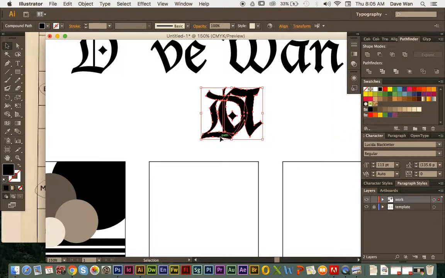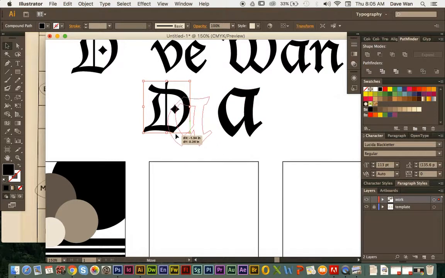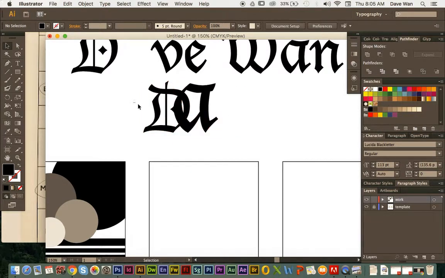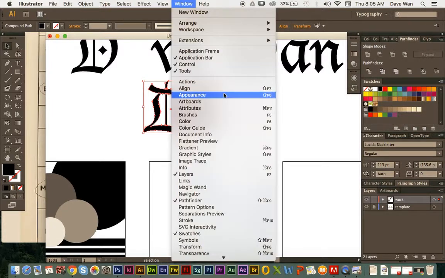I'm going to zoom in just so you can see a little bit better. You might not want to overlap too many things together, maybe just a few of them. But you just gotta be experimental with it. And for this one you're going to use the Pathfinder, so Window, Pathfinder. It's going to look like this.